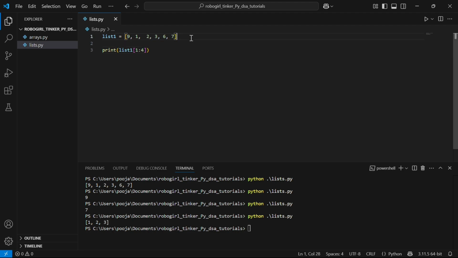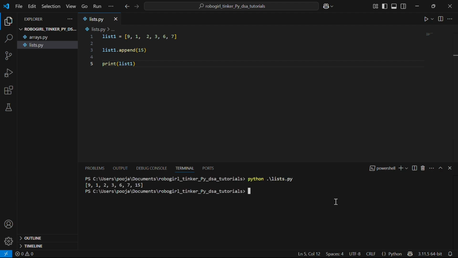Next, we will check adding elements inside the list. To add, we simply append some elements to the list. So let's say I do list1.append, then I'll append 15. This number will be added at the end of the list. If we run the script again, let me clear this one. Now this 15 has been added to the list. This is how we add the elements.